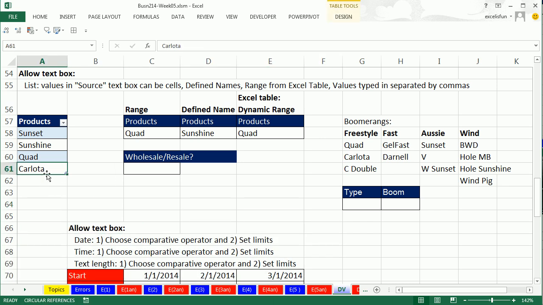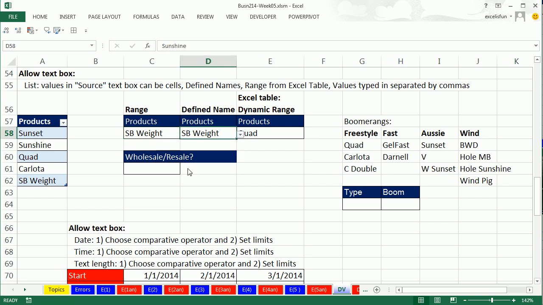All right, you ready? Now I'm going to come to the bottom of the data set and hit Tab and type SB weight. That's the name of the new boomerang. And instead of hitting Tab, I'm going to hit Enter. All right, now let's go check this out. Drum roll. There it is. Every single one of them. That was the range. Here's the defined name. Even though we created these before and then created the table after, they totally update. So does this one. All right, so we have data validation dropdown for range, defined name, and table.